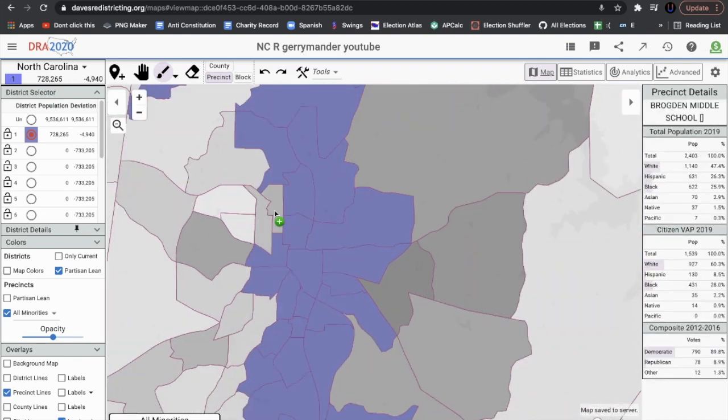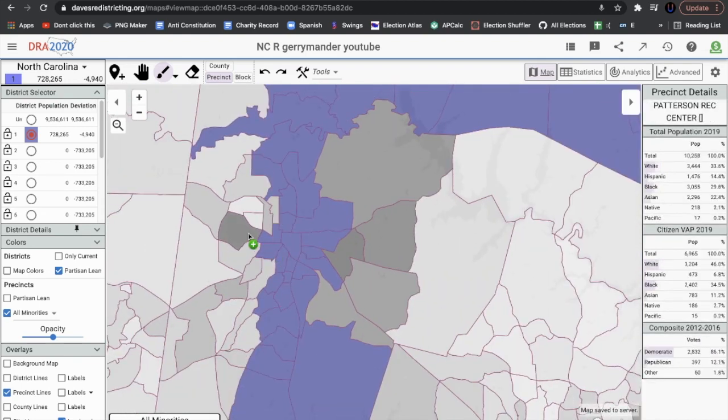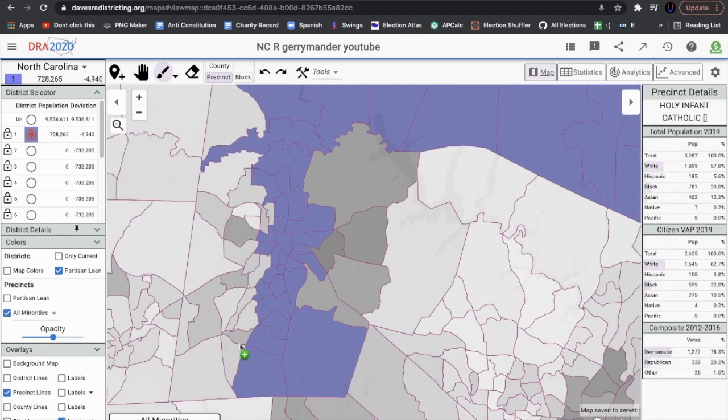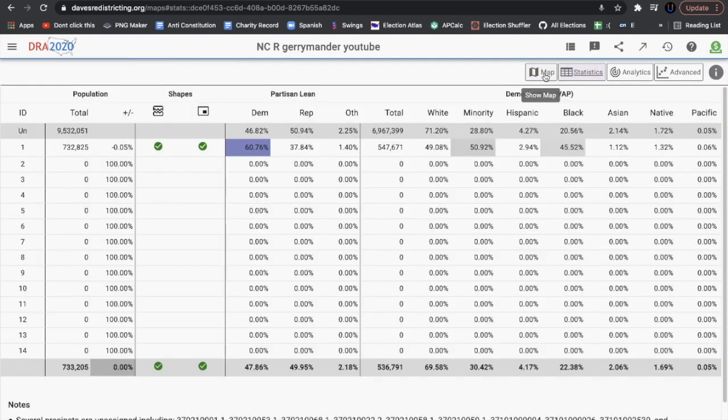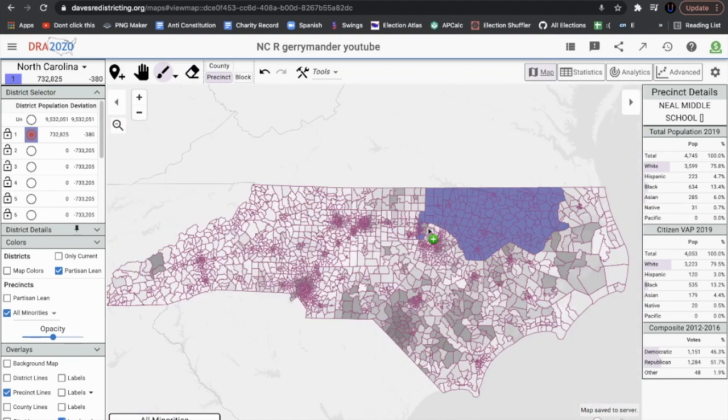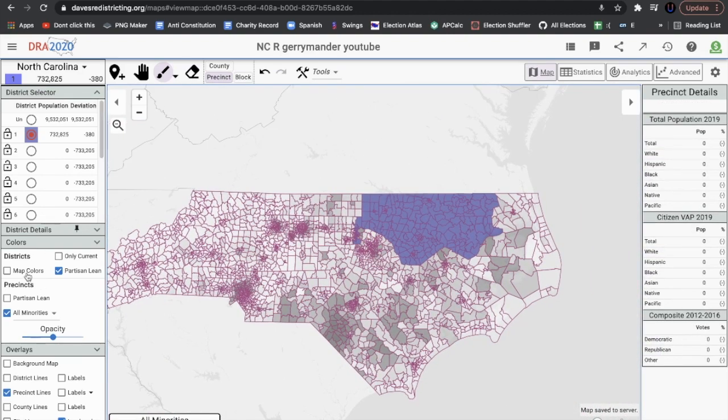These precincts are, like I said, and I've been complaining about this whole video, the precincts in North Carolina are abnormally big, so that's going to be a problem. So this district is 51% minority. It's not going to be majority black, but it's still VRA compliant.